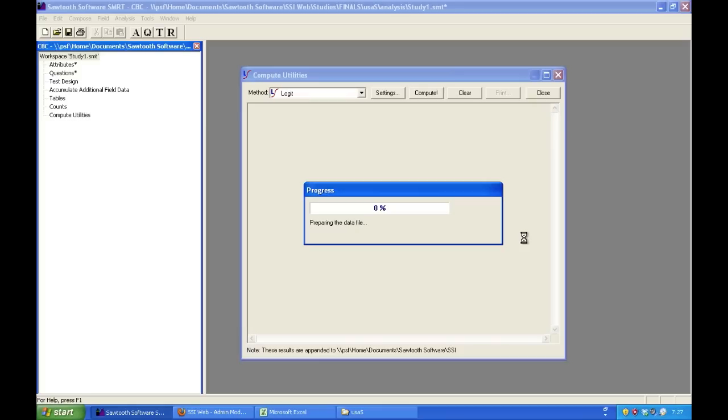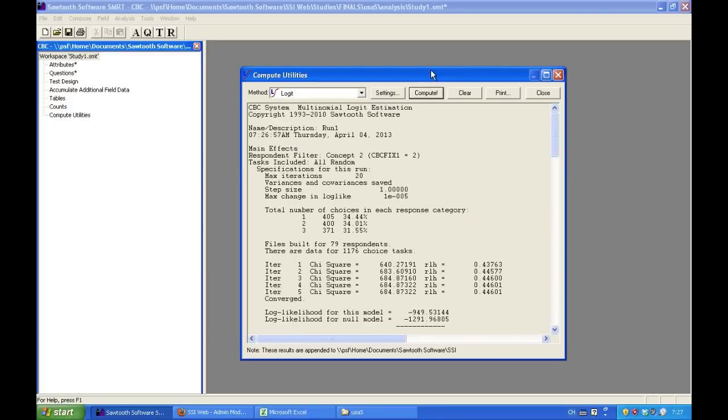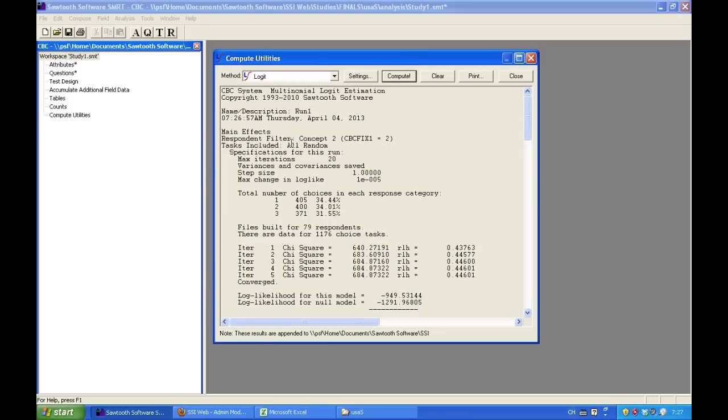The more data you have, the longer this takes. I'm also running Windows inside a Mac right now, so it's running out of RAM. Okay, there it goes. All right, so it gives me this design report.